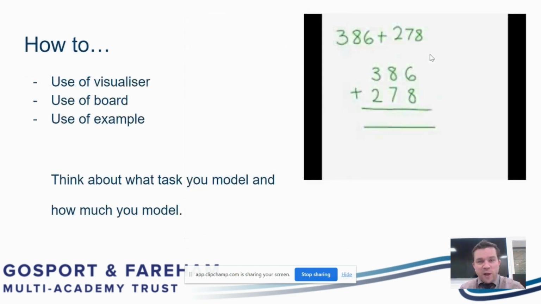At this point, before we go into actual physically modelling for you, I just want to briefly talk about how to model to the children. It does not have to be via a visualizer. There are lots of different ways to model towards the children, and you will know best for your subject and your classes what works. But it could be that you use the visualizer. It might be that you just use the whiteboard. It could be you use a flip chart and you use that later to return to. You can keep it up in your classroom.